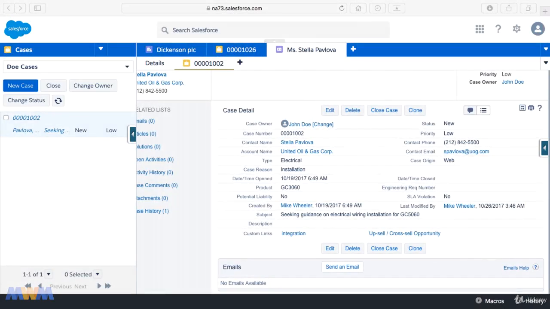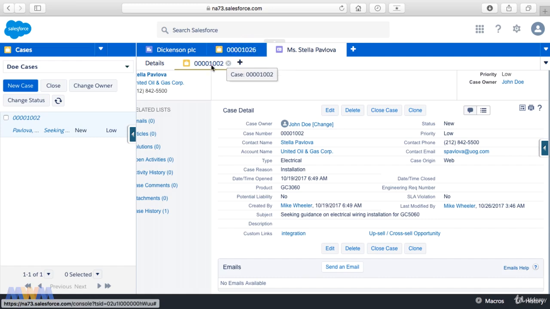All right, let's talk about configuring email templates for effective case communications. I'm in the Service Console and I've got a case open, and this is case 1002. You should have this same case in your own free Salesforce developer account.